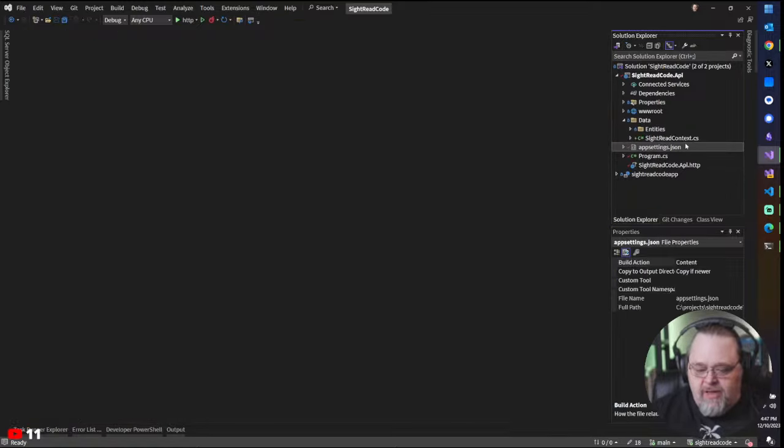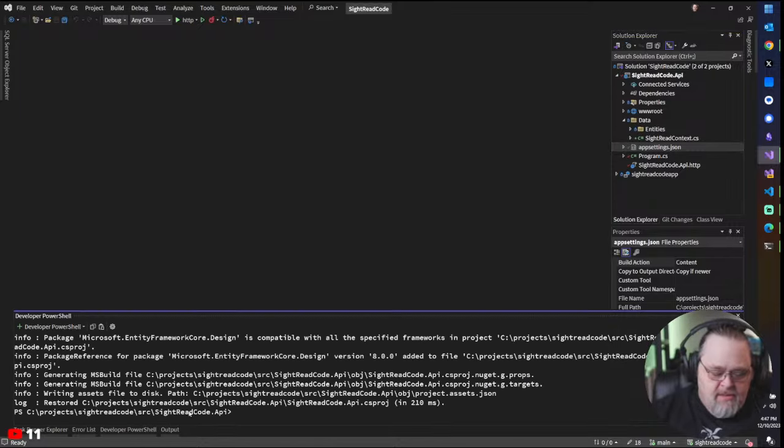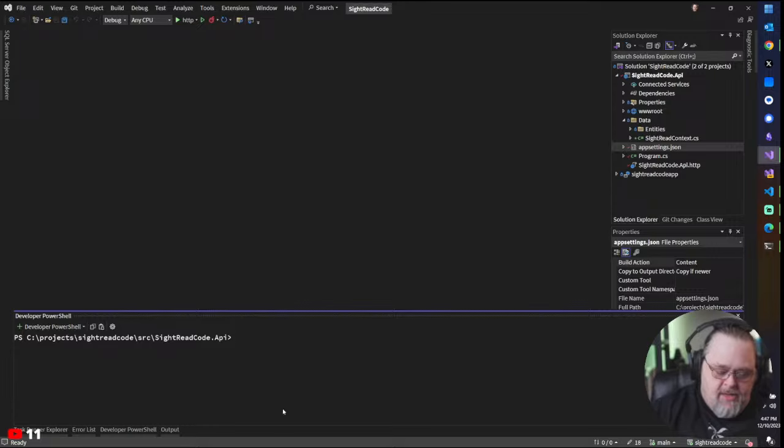So we've got all that. If we actually want to create a database, let's go ahead and say .NET EF migrations add initial. And if we do that, it'll read our entities, and hopefully I haven't messed anything up. Oh, I have. It's going to fail.